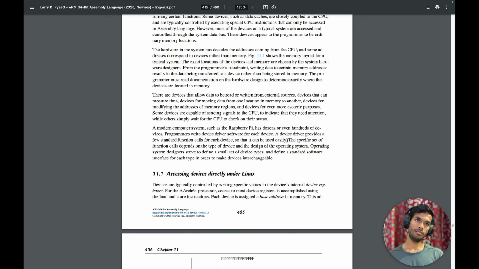So in a way, it creates an object which has an interface, and that interface can be used to access that device. And that object is called the driver for that device. Driver, which drives the device. The specific set of function calls depends on the type of device and the design of the operating system.